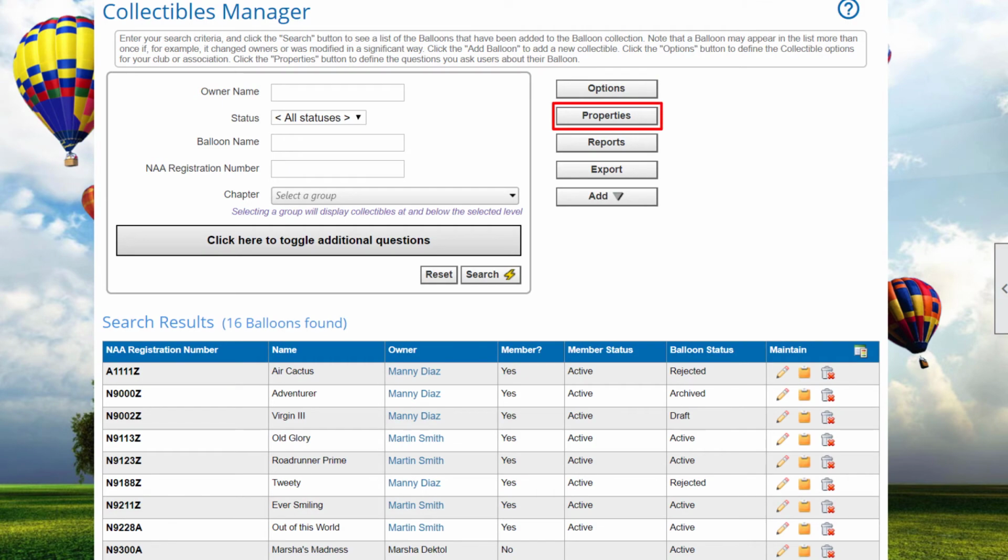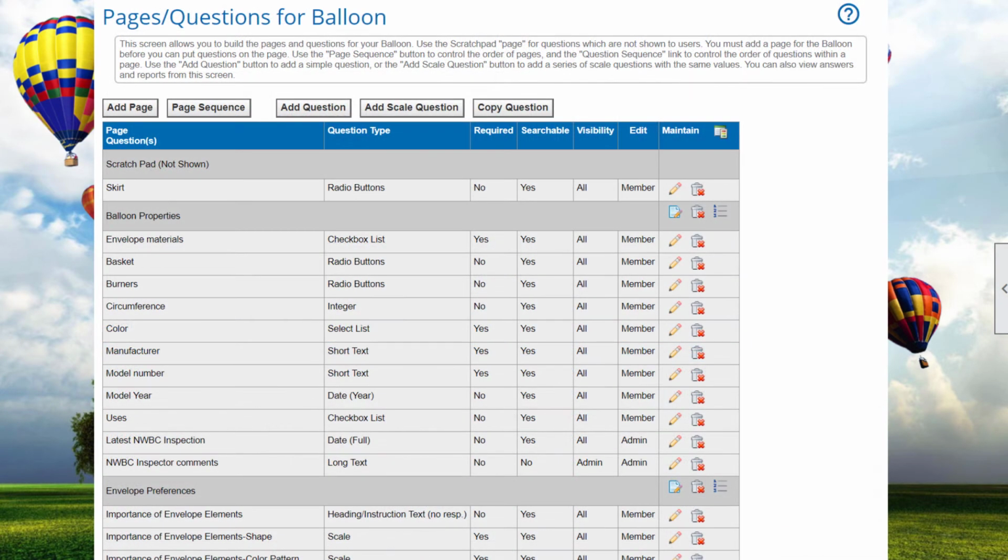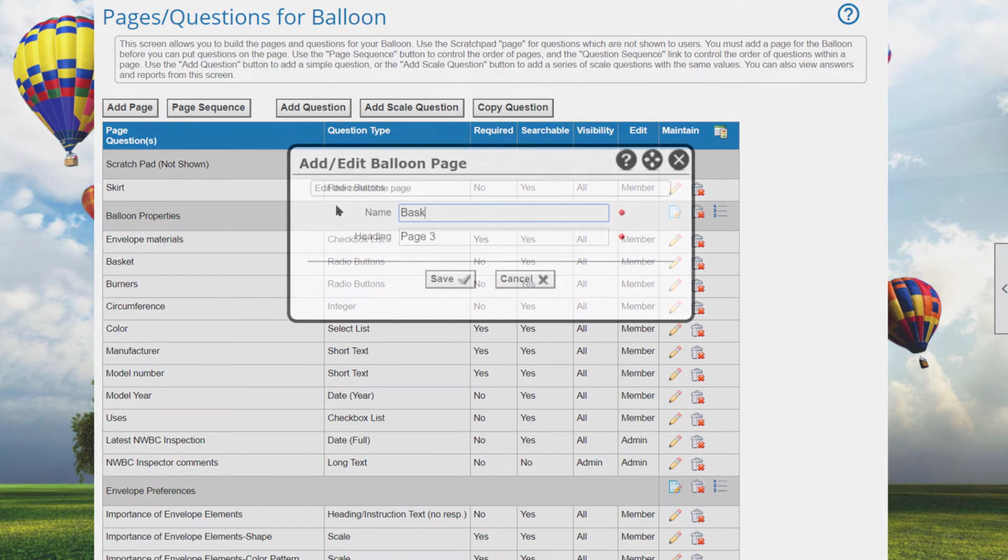Click the Properties button to manage the additional questions you want to gather about the items. This club already has several collectible properties defined, and they're grouped into pages. The first page, page 0, is the scratch pad. This page is never displayed, but it's a good place to put questions that you're working on and don't yet know on which page they will appear. Following the scratch pad are one or more pages, each of which contains one or more questions. Click the Add Page button to add a page.